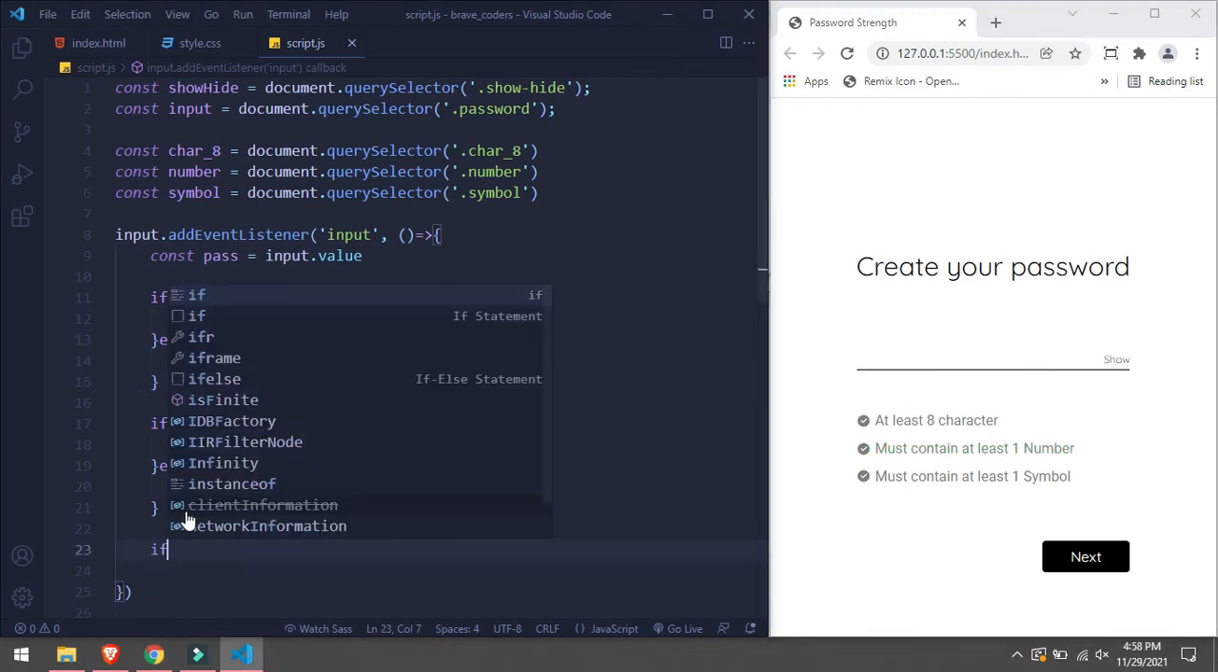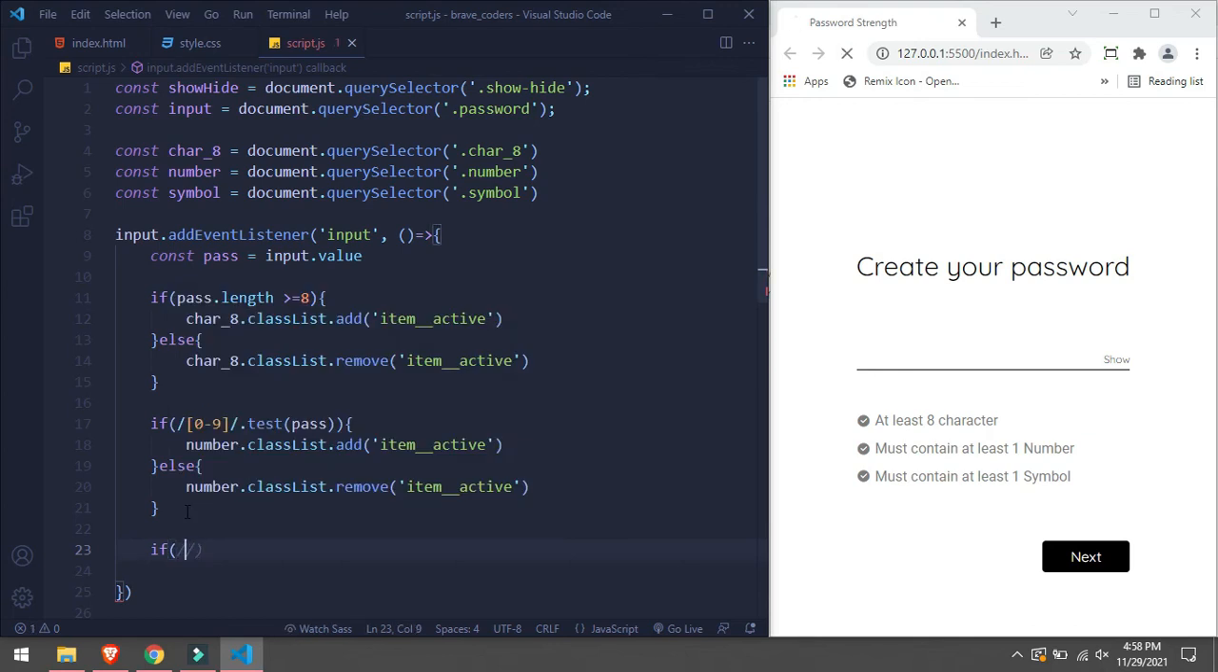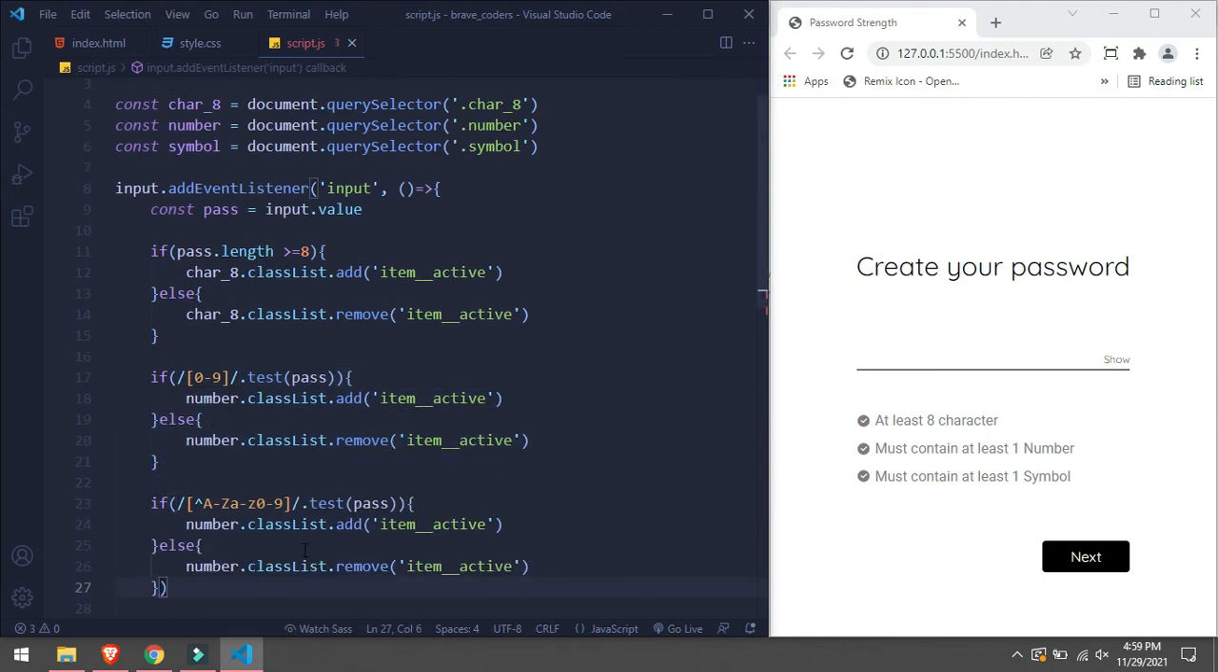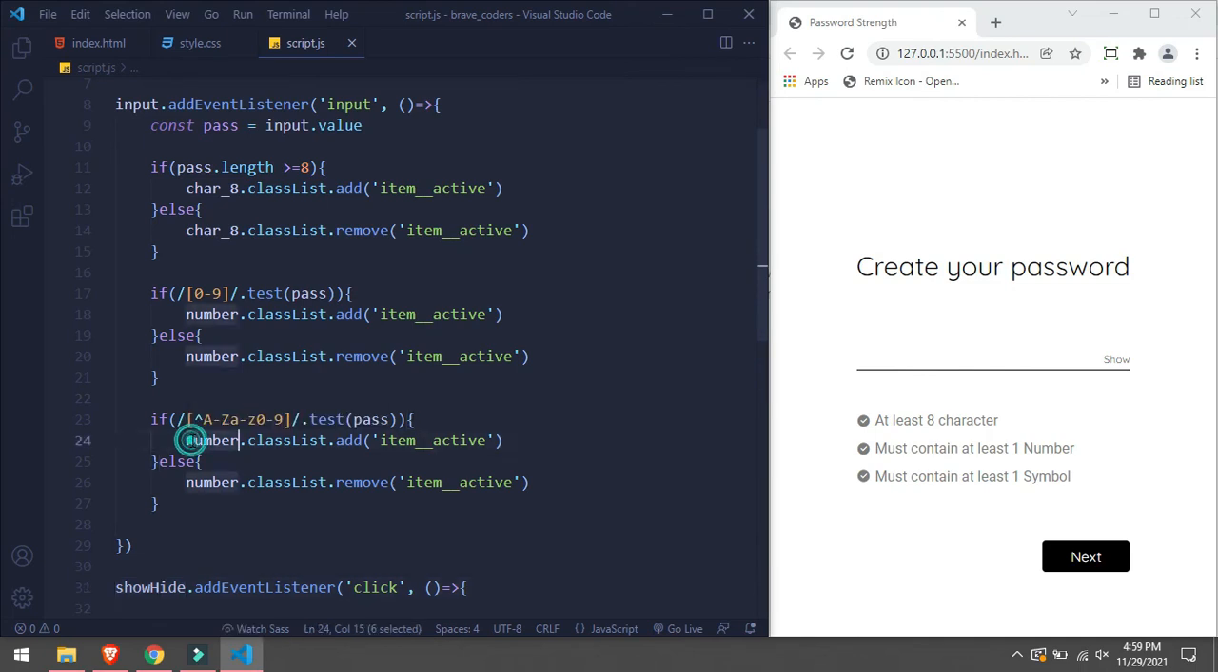And for the symbol we are again going to use a regular expression. Symbol, now our symbol should work also. So if I write a hash, yeah, it's working.